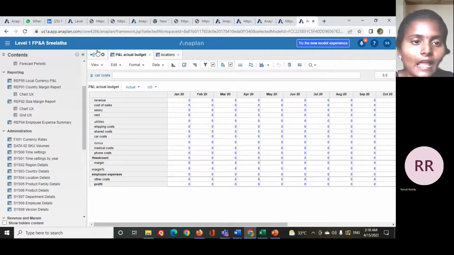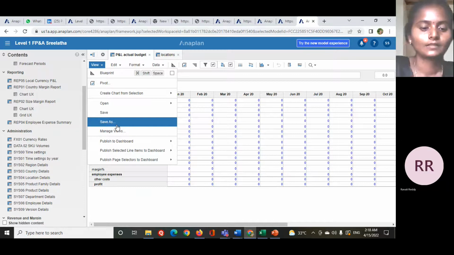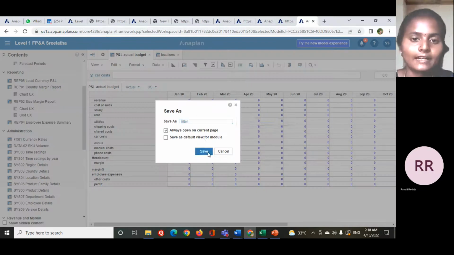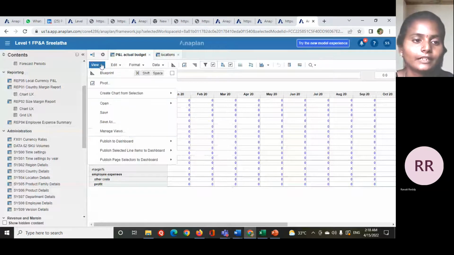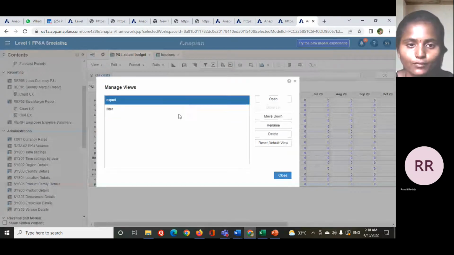After filtering, we also saved this filter, like a saved view for the appearance. And in the manage views we have the filter and export saved views.